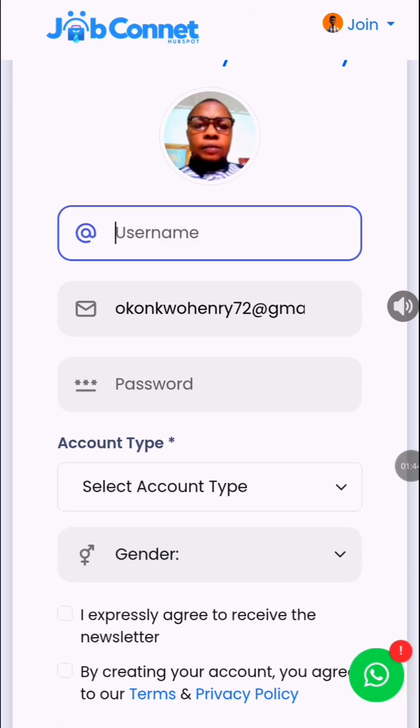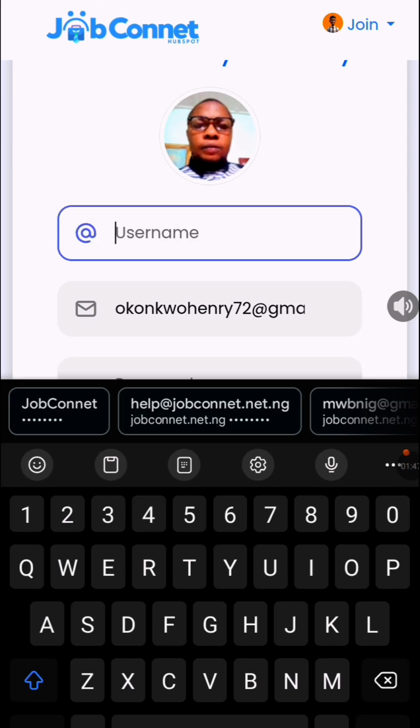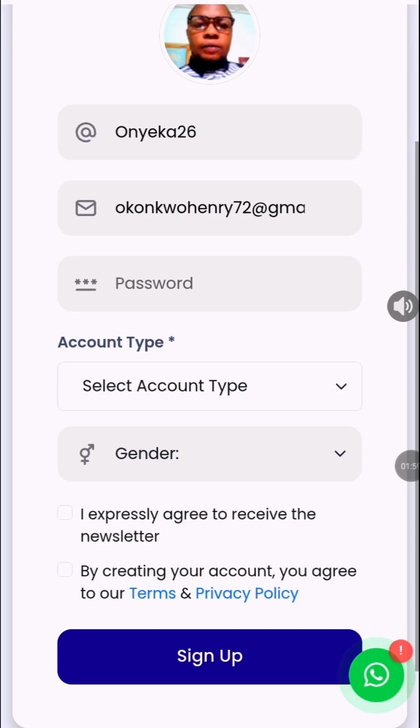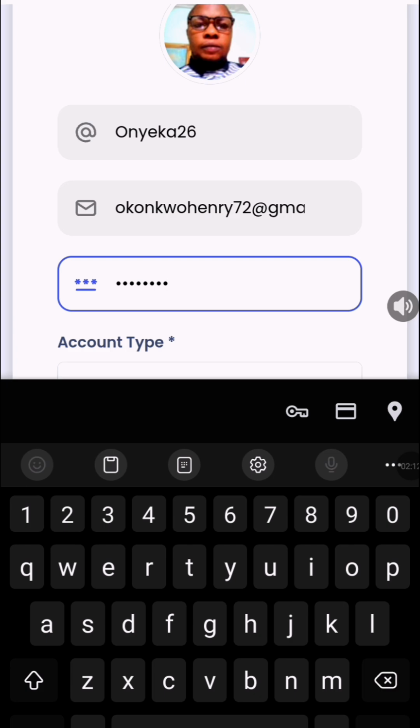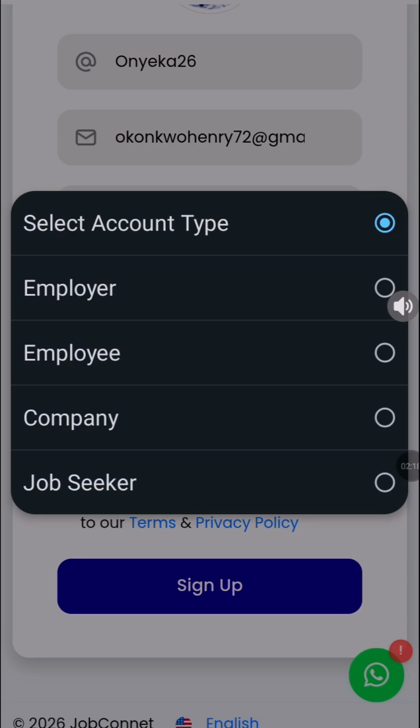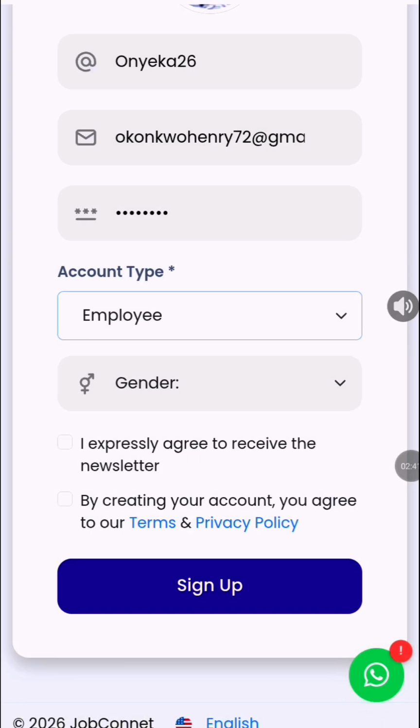You fill all the forms. My username, I'm going to enter my username. Then account type, so I'm going for either employee or job seeker. You can choose any of the two, either employee or job seeker. If it's for an employer who wants to recruit for new staff, they can choose employer or company, but let me try and choose employee.